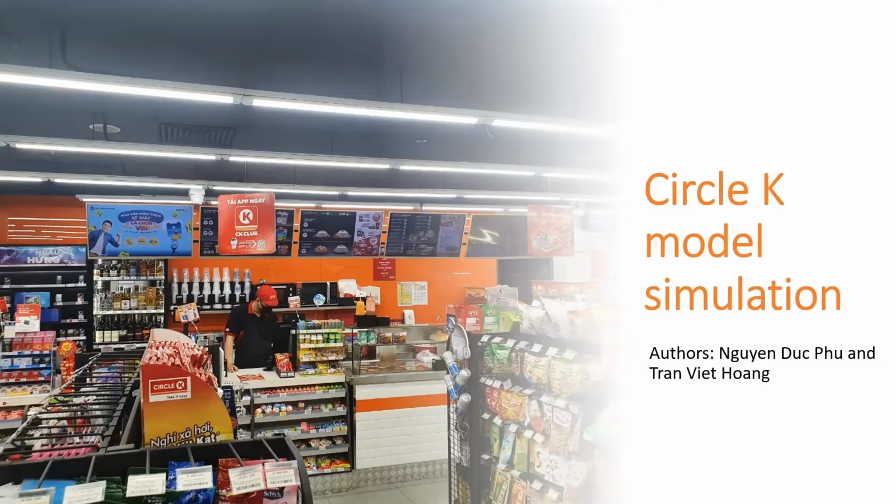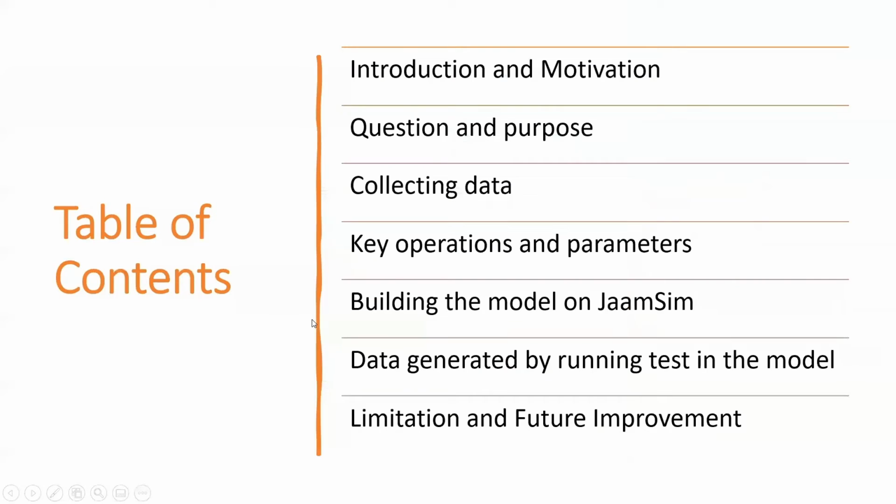Hello everyone, in this video, we will demonstrate to you the modeling and simulation of Circle K checkout system. There are 7 parts in this video. The introduction to Circle K and the motivation for implementing the system. The questions and purposes. Collecting data. The key parameters and the key operations. Building the modeling and simulation based on Jamsim, the result, and finally, the limitation and improvement.